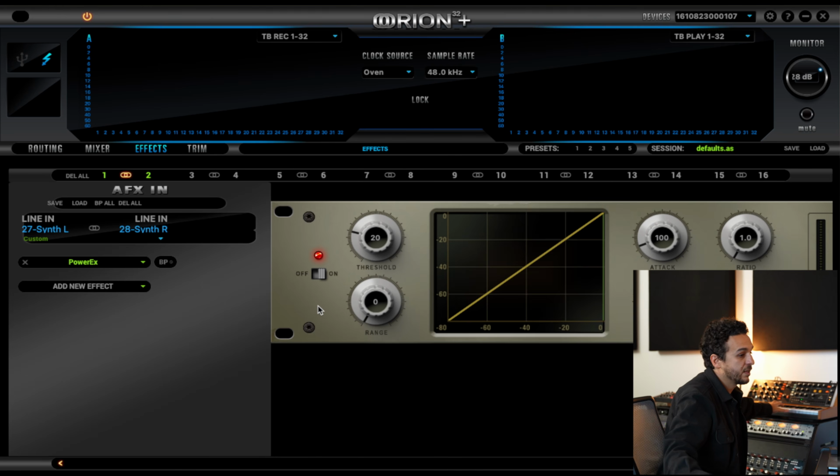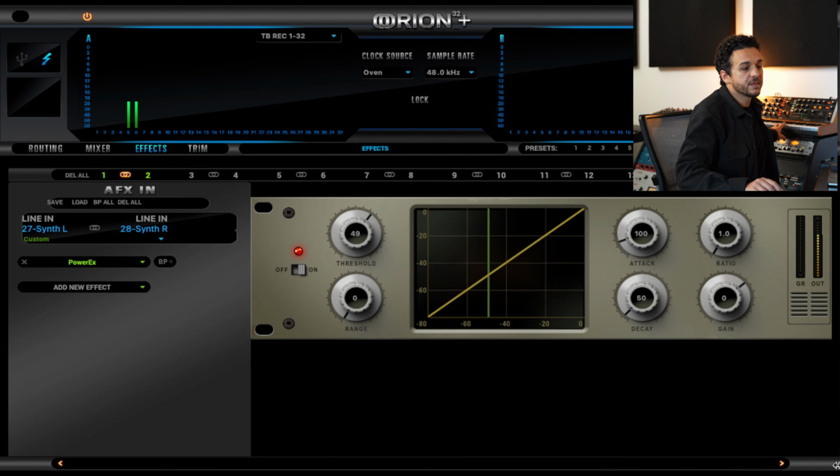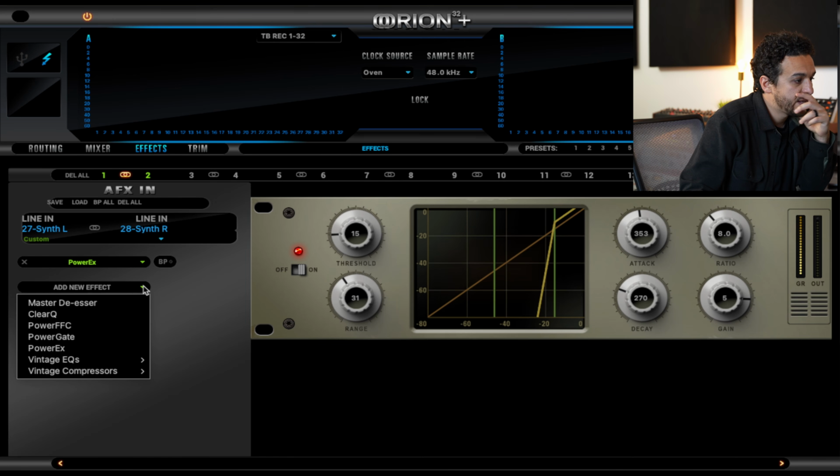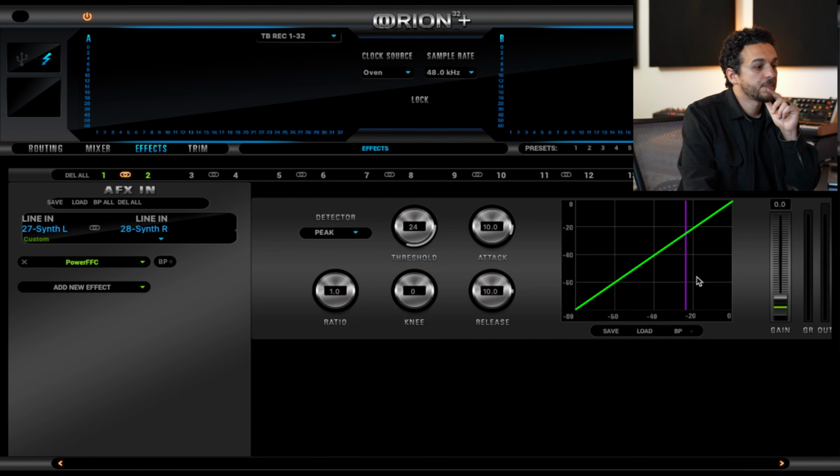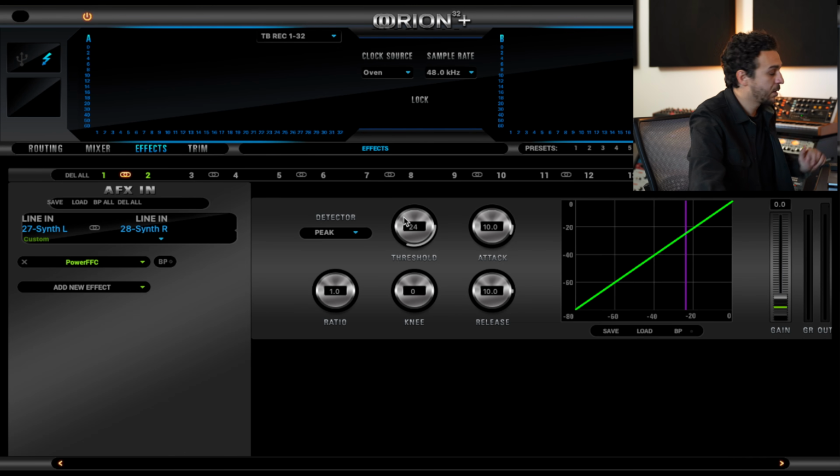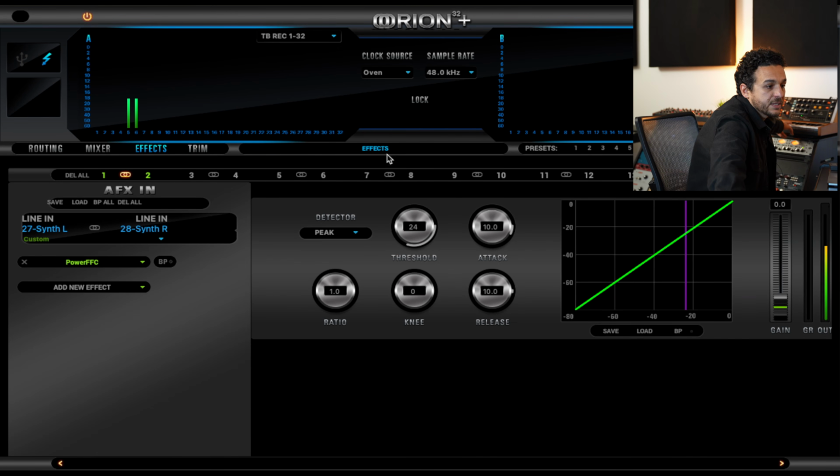Now if I play my synth, you guys see the output happening on the compressor. I'm going to change that effect here. Okay, I'm using a compressor here. Here's my signal. Use my threshold, and you guys can see the compression starting to happen. There's more compression, a lot more compression.